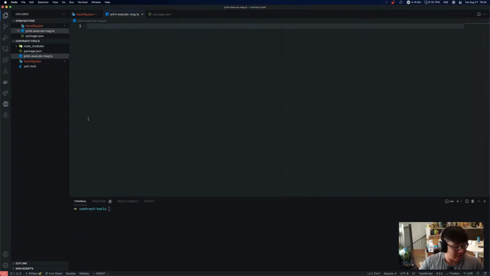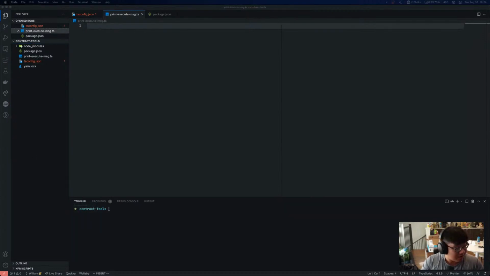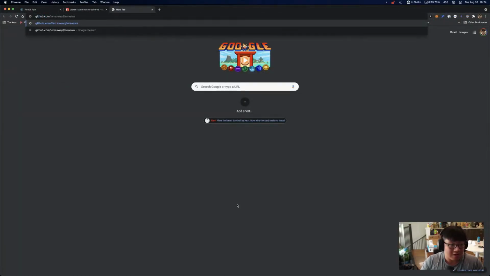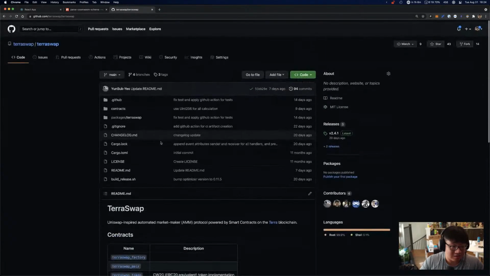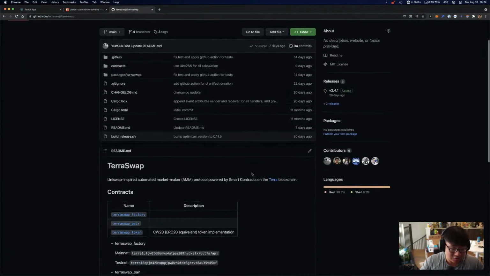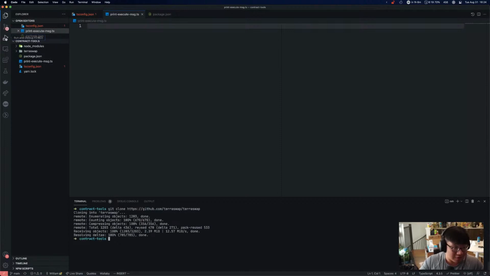Okay, so what we're going to do is we have to get a JSON schema first. Let's just use the one from TerraSwap. So I'm going to go to TerraSwap, and let's see, do we have the schemas here? We do not. Okay, so let's get TerraSwap locally. I'm just going to clone TerraSwap into the same directory. So now I have a local version of TerraSwap.